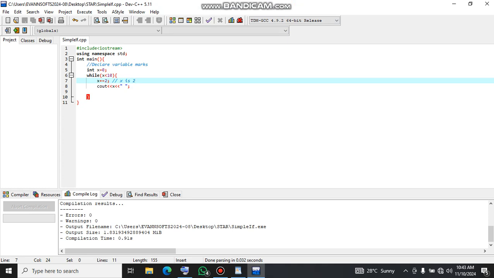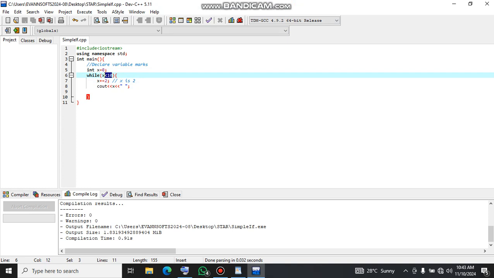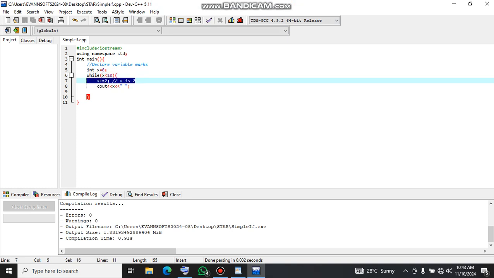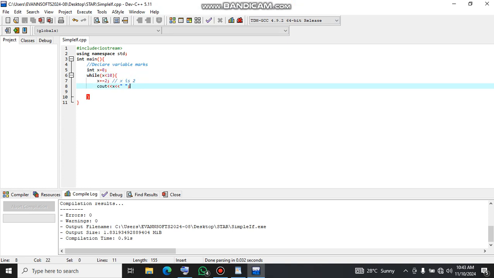Alright, so we have been printing from 0 to 10. You can also try printing from 10 to 0. The logic is making this one the maximum, which is 10, and making this one the minimum, which is 0. And instead of incrementing, we can decrement.